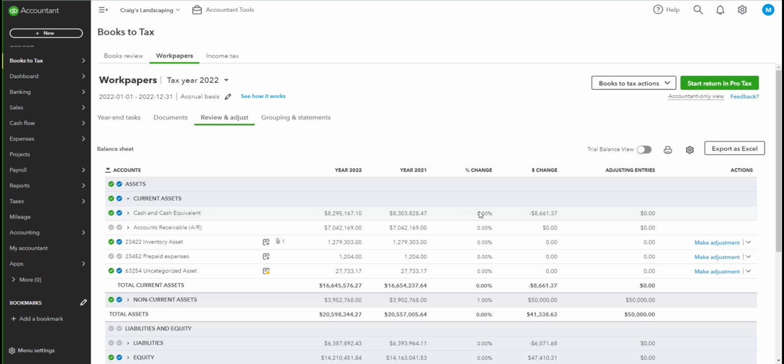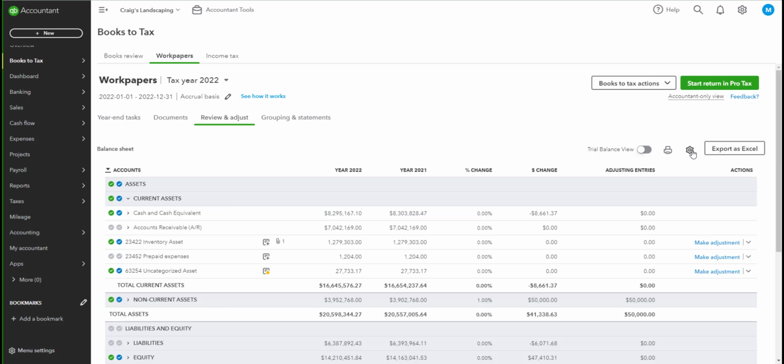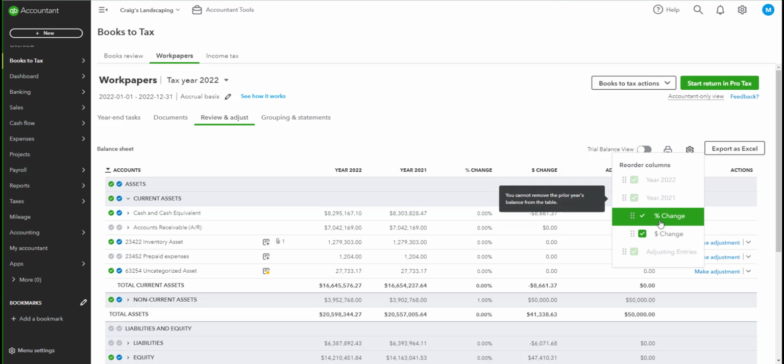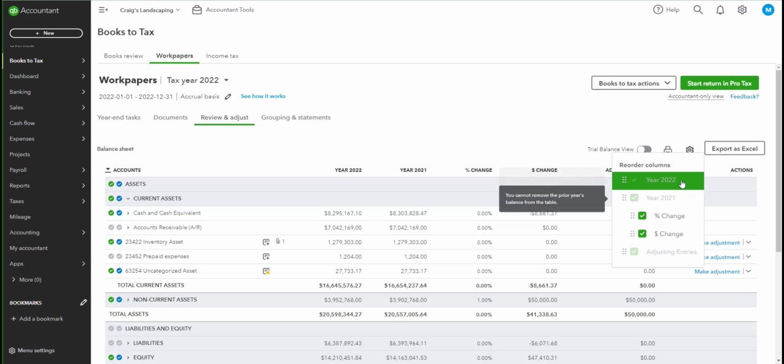If you would like to export your trial balance, you can go ahead and click on Export as Excel, and the trial balance will be exported to your computer as Excel. If you would like to print your trial balance, you can click on the print icon here. If you would like to reorder your columns, you can do so by clicking on the gear icon and deciding how your columns will look.